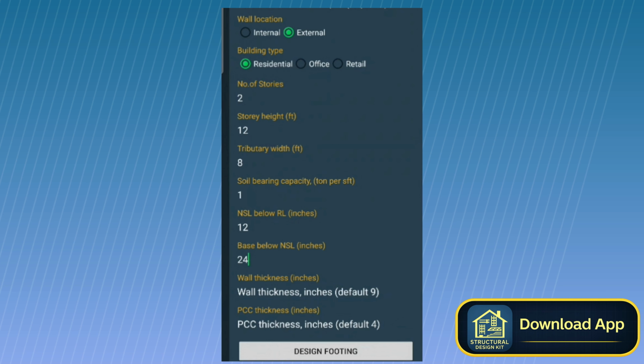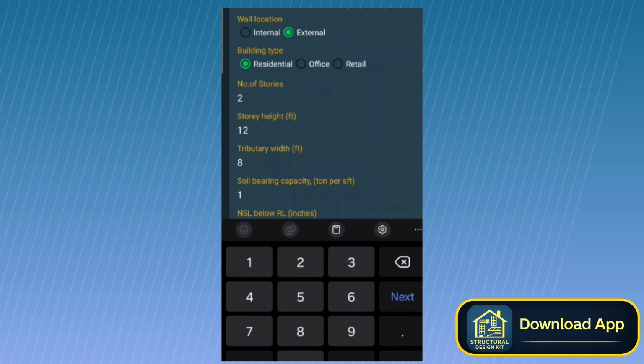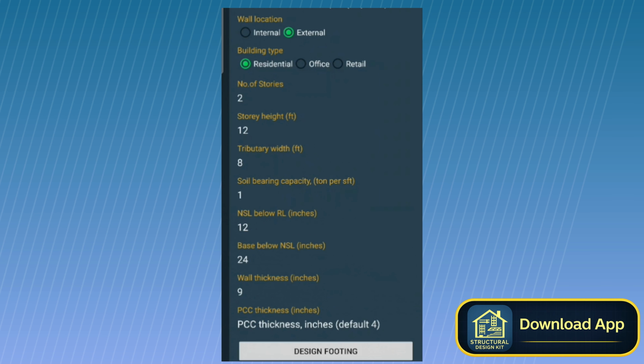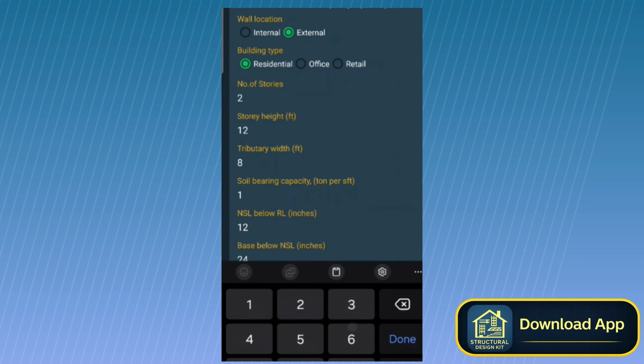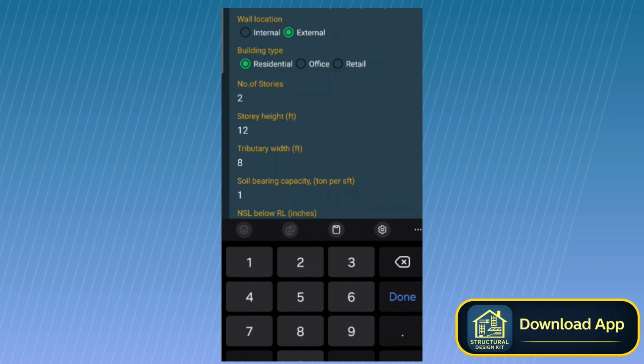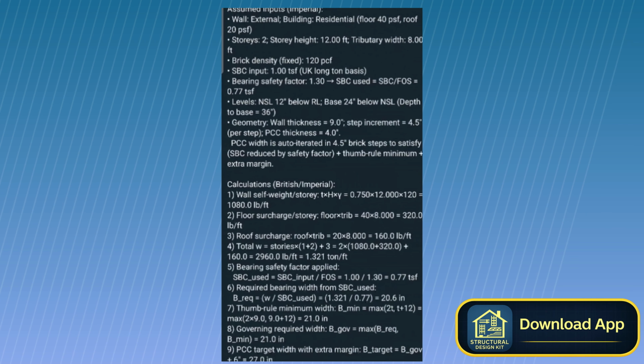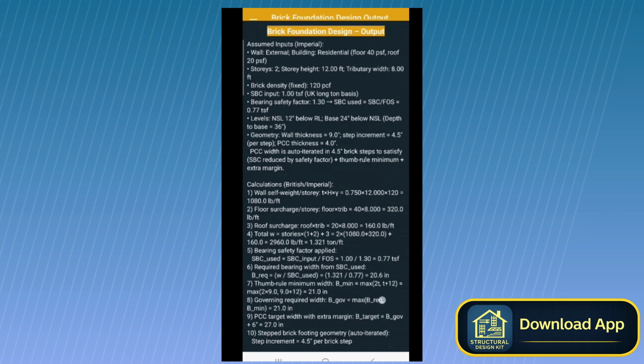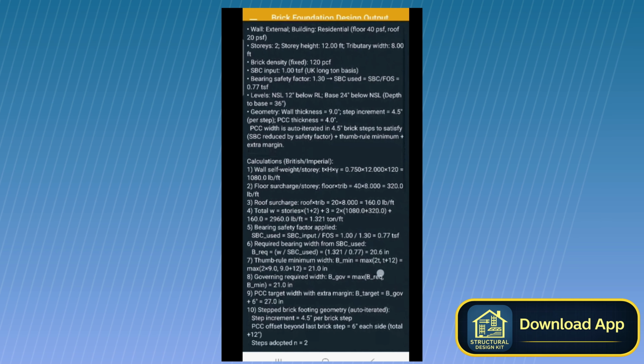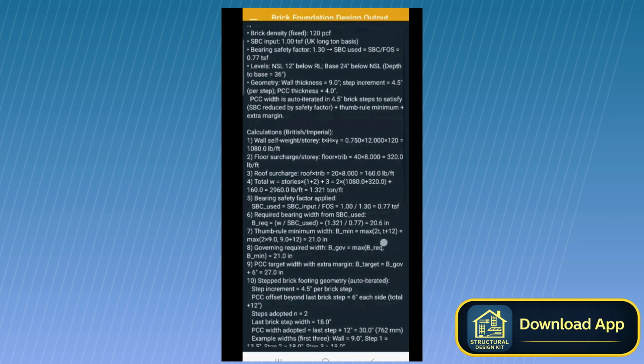Now enter the wall thickness. For this example, the wall thickness is 9 inches. And finally, enter the PCC thickness, which is 4 inches. Once all the inputs are filled, tap Design Footing. The app now generates the full brick foundation result.